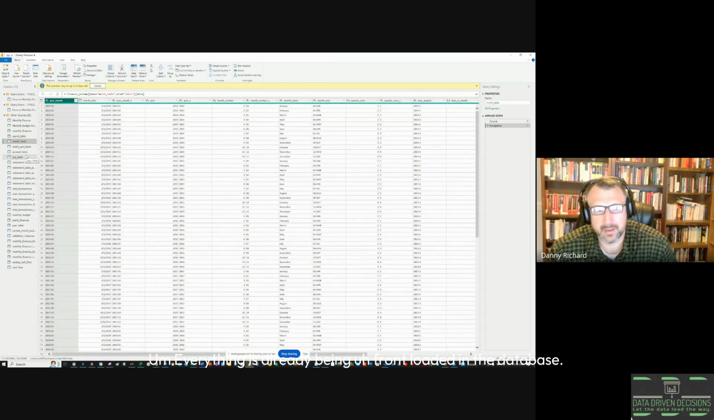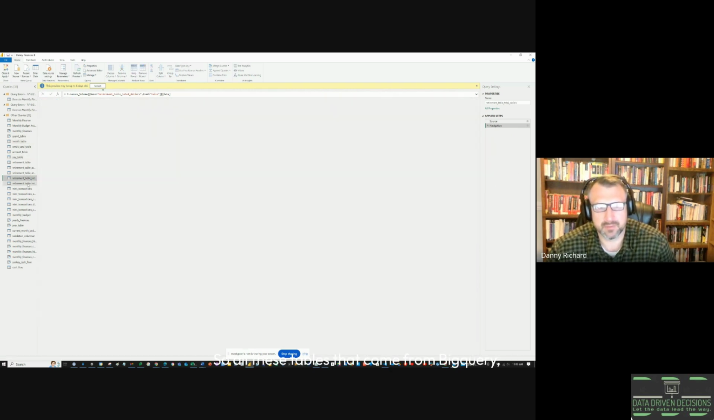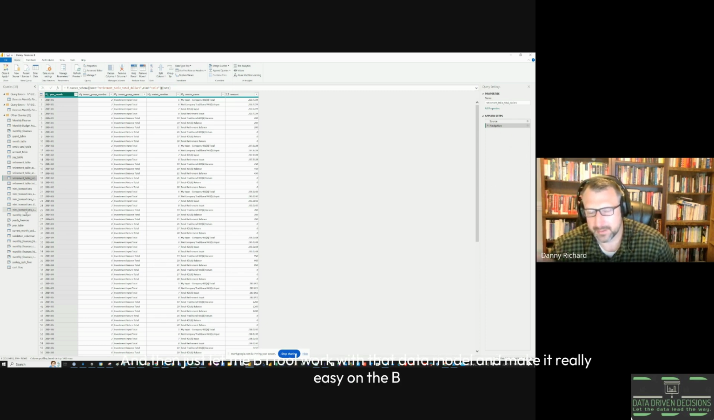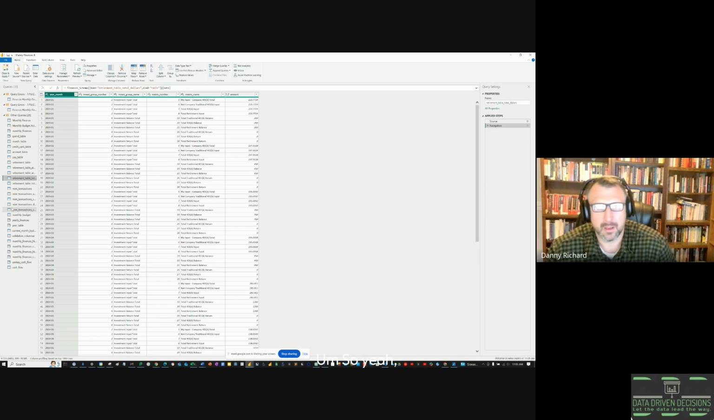Everything is already being front loaded in the database. I do everything in BigQuery. All these tables come from BigQuery, which is pretty much everything now, because I move everything into BigQuery. The goal of the BI is to move all your data into the same database, and then merge it all together into one data model in the database, and then just let the BI tool work with that data model and make it really easy on the BI tool. So Power Query, I know how to do it, and if you need to, you do it. If you're sourced straight from Excel or something, you have no choice. I understand, and it's a great tool.